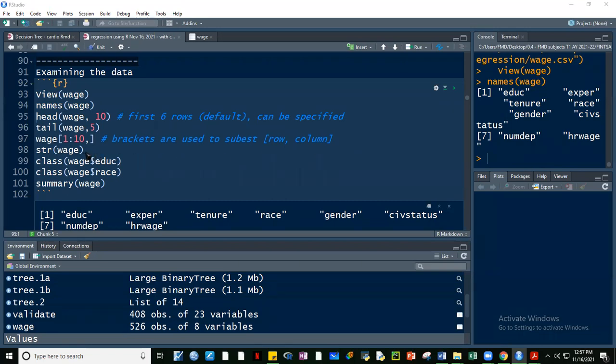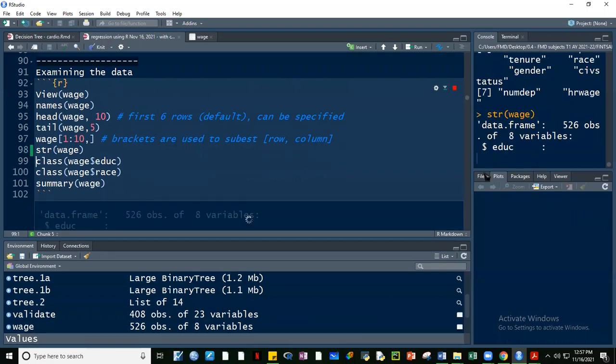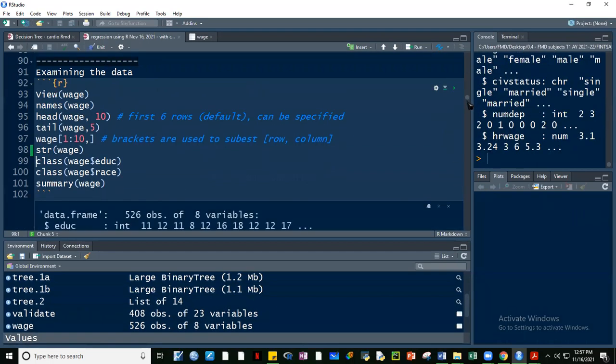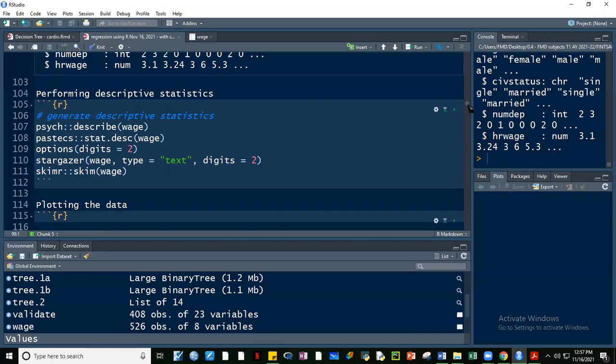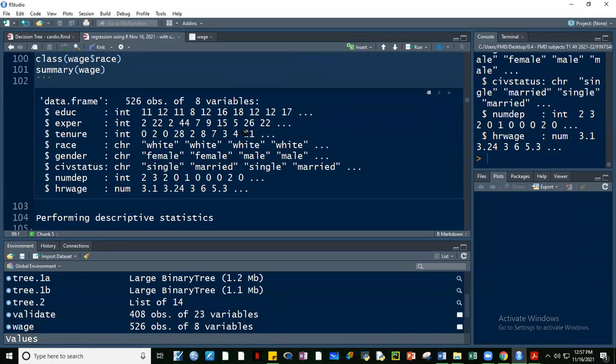And then the structure function gives us the different variables there, and it gives us the data type. So this is a data frame. 526 observations. You know what a data frame is? It's a rectangular array consisting of rows and columns. So there are 526 rows and 8 columns. The columns should have their own distinct names.